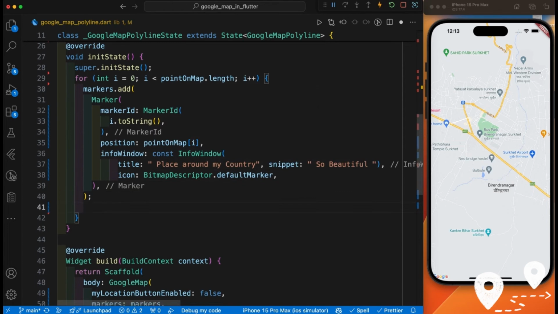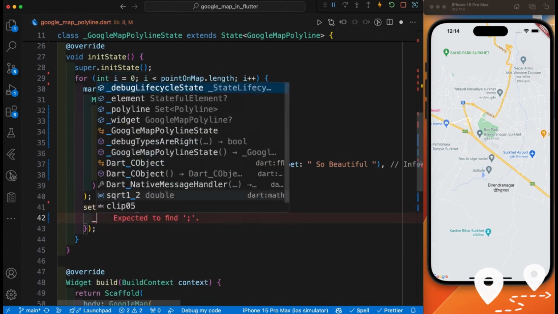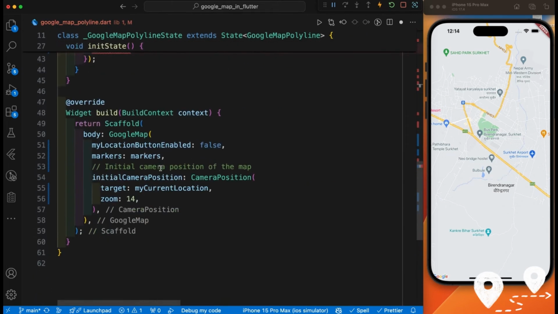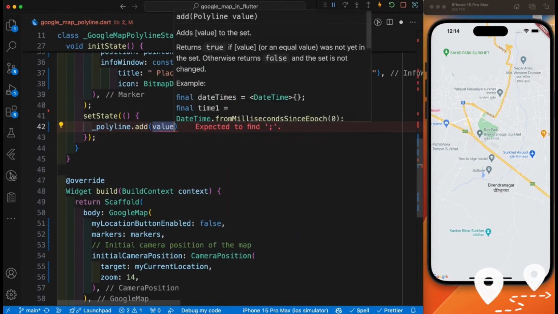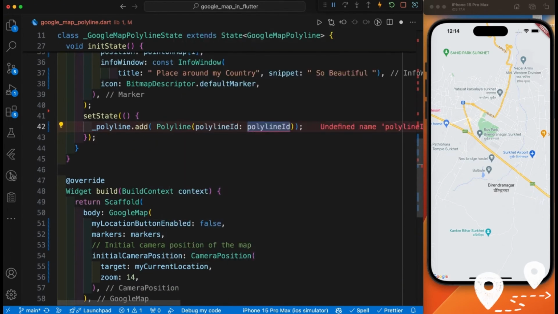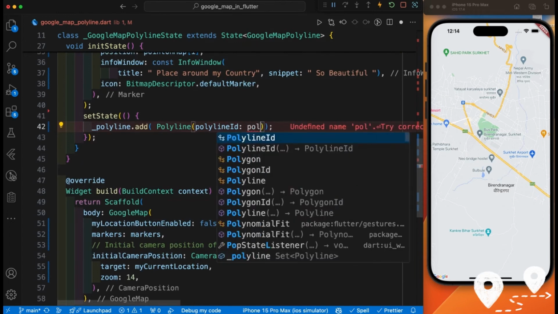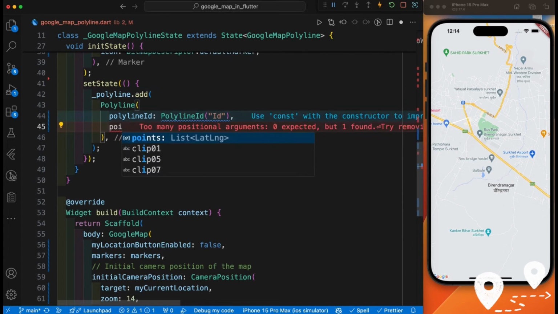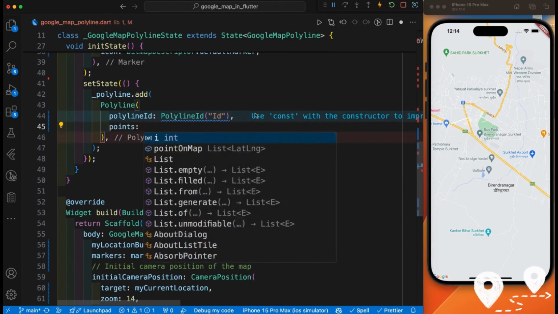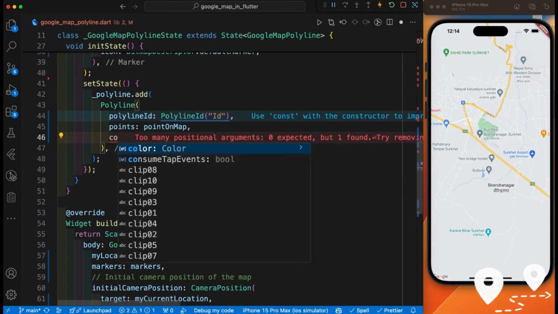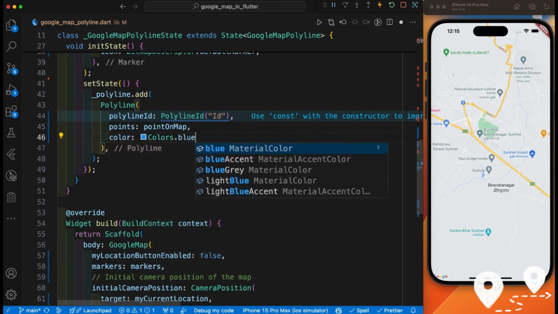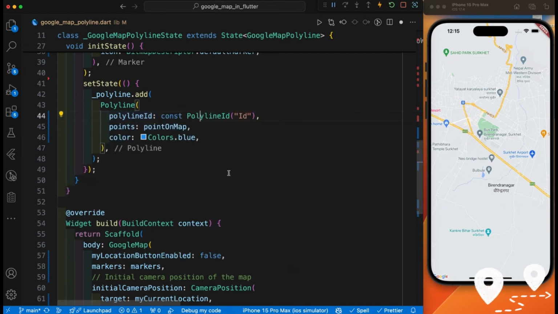After all this, we connect all the polylines that we have defined. We use the polyline that we have created here, and dot add Polyline. Polyline ID, we just provide an ID. Points of this polyline is from points on map. And last, the color of the polyline is Colors.blue. And I think all is completed.